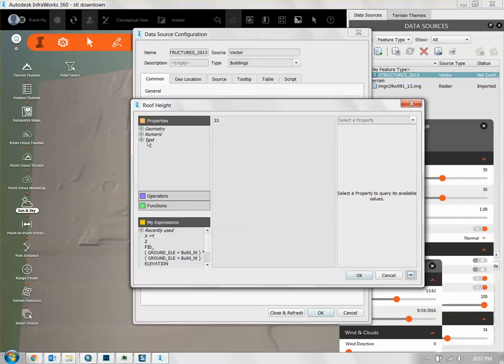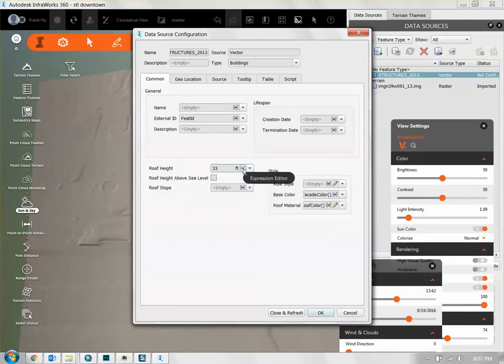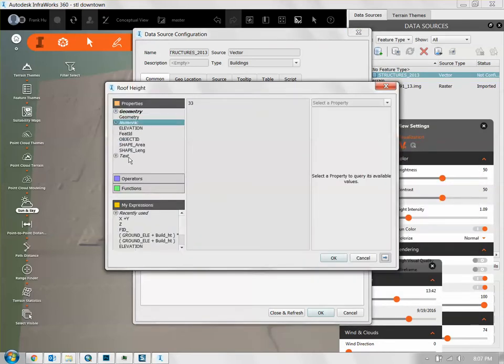So elevation. If you click on this little button right here, the expression editor, you can basically grab feature numbers and elements from the attribute table in here. What I want is the elevation field, which you see right here. And I'm not going to do anything else because that's pretty much straight up the number that we want to use.